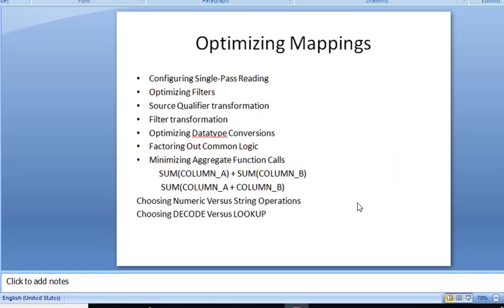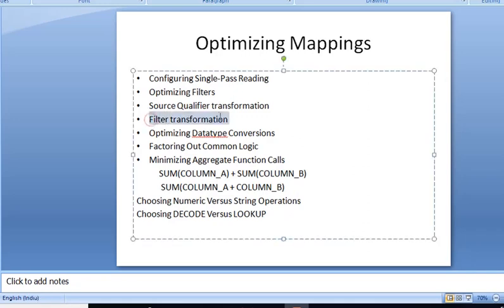Okay, so there are different ways you can optimize your mapping or other transformations. The first and most important, let's start with this: you apply the filter transformations appropriately. Whenever you want to filter the data, you do it immediately. Make sure that you do not do too many data type conversions, and optimize the data type conversions. And factoring out the common logic.